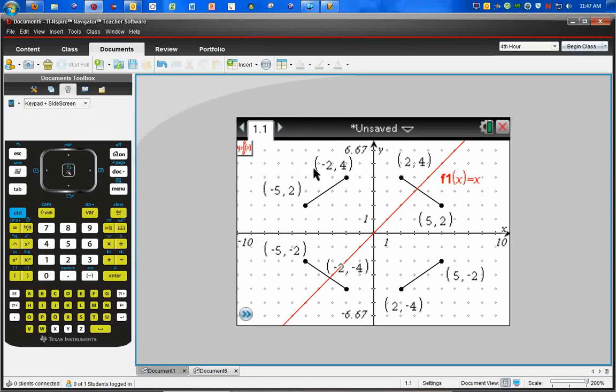if we take a look, if we go through the y-axis only, the x value changed. If we go through the y, the x value changed from -5 to +5, -2 to +2. If we go through the x-axis, the y value changed from +2 to -2, from +4 to -4. So that had that change.